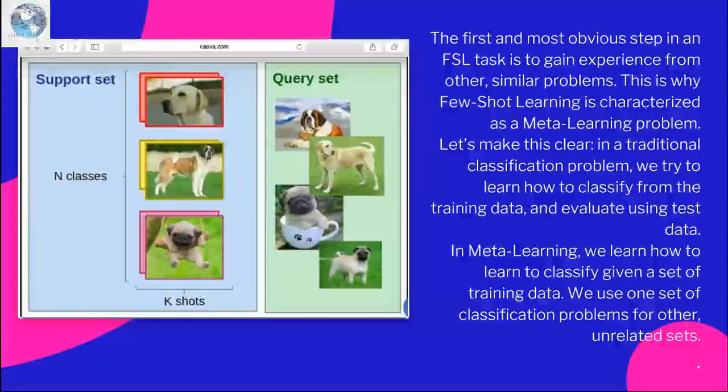I'll give an example with dogs. Okay, different types of dog. In the query set, we have different types of dog which we can categorize into each class. Okay, the first and most obvious step in an FSL task is to gain experience from others with similar problems. This is why few shot learning is categorized as a meta learning problem.